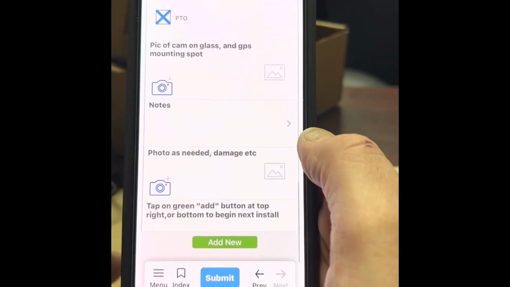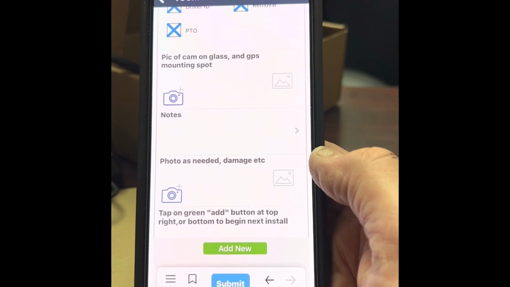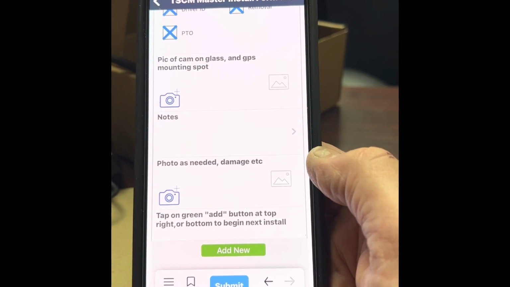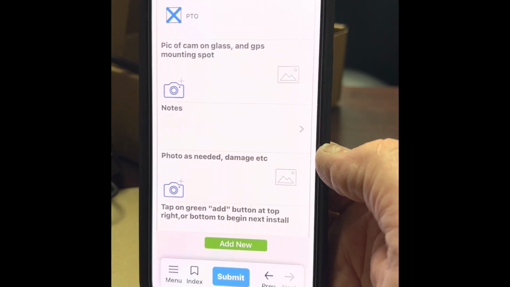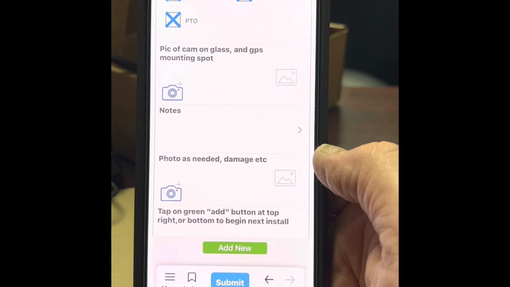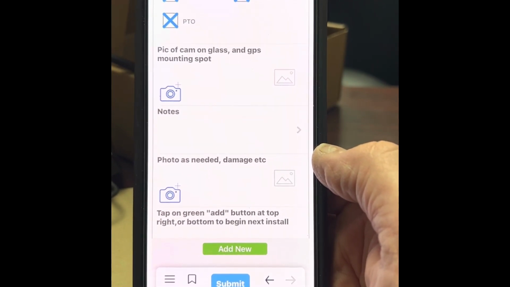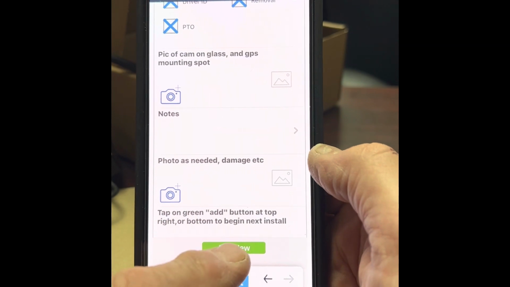And again, we've also added photo as needed for damage. Hey, broken windshield, trim ring around the odometer is broken. Take a picture of it. This is here to save you. When you are all finished, you're ready for the next vehicle, you got all your information, you did your check-in with the service provider. Pretty simple.